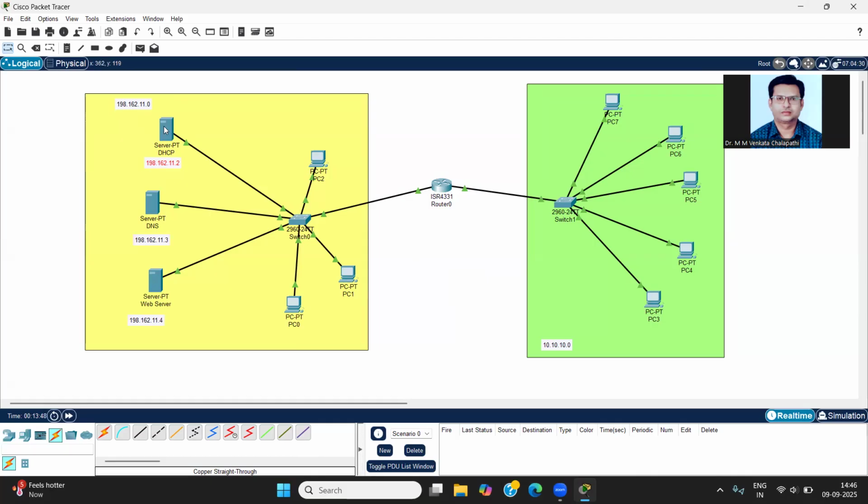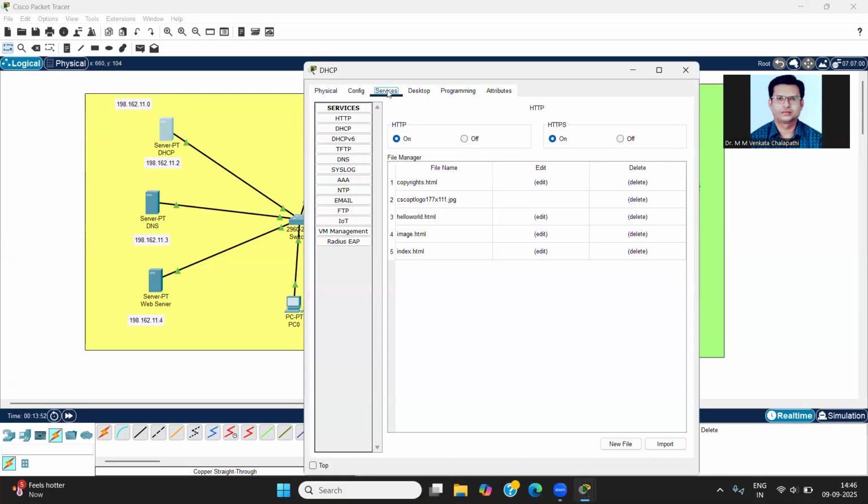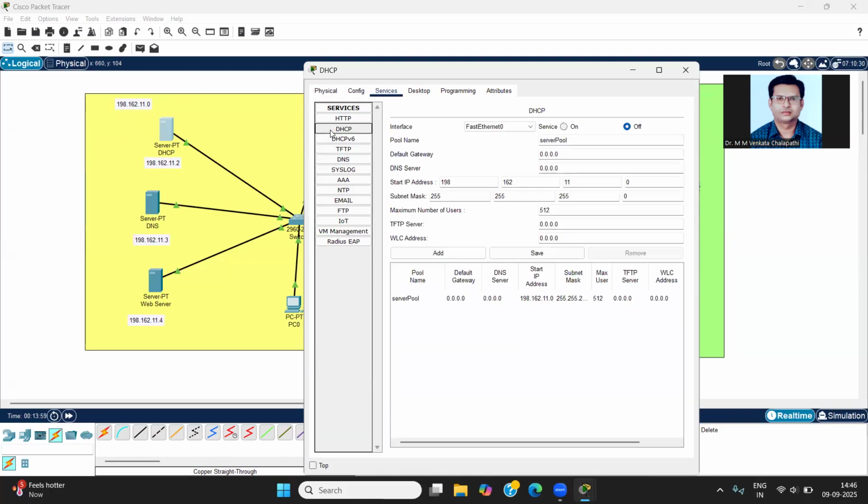So click on the DHCP server, go to Services. You can see there are a lot of services. In that, please click on DHCP. Now there is a server pool with all zeros. Don't worry about it. You can use this, or you can create a new server pool. So turn the DHCP service on, and now the server pool, name it, I am naming it serverPool_A.